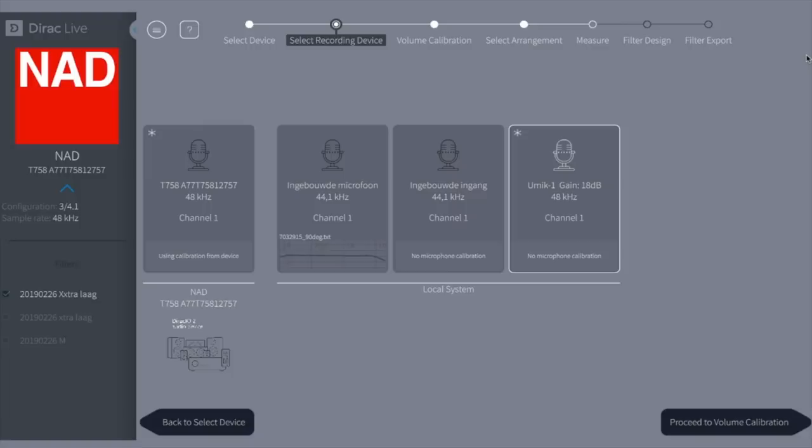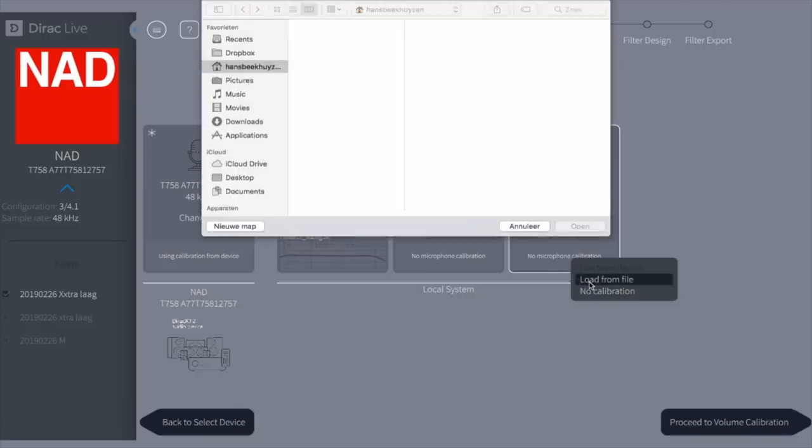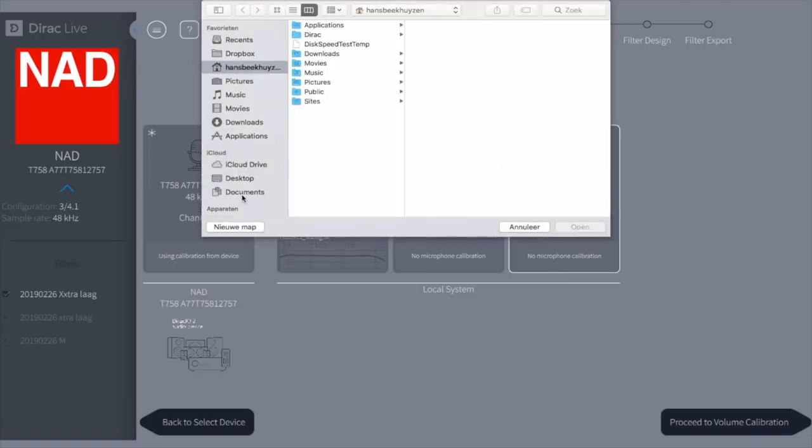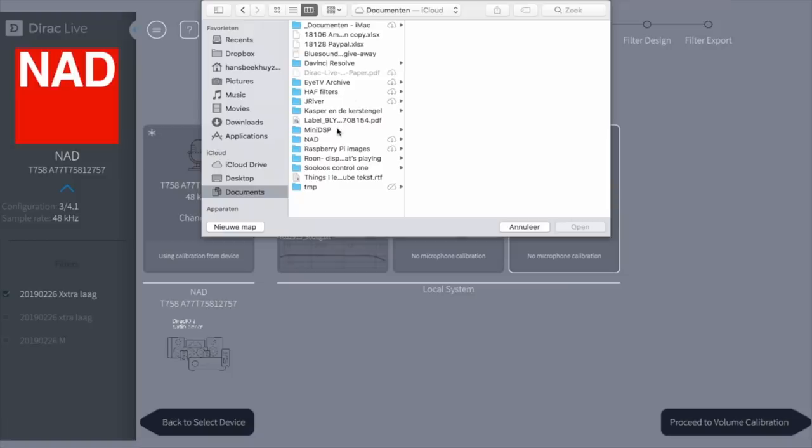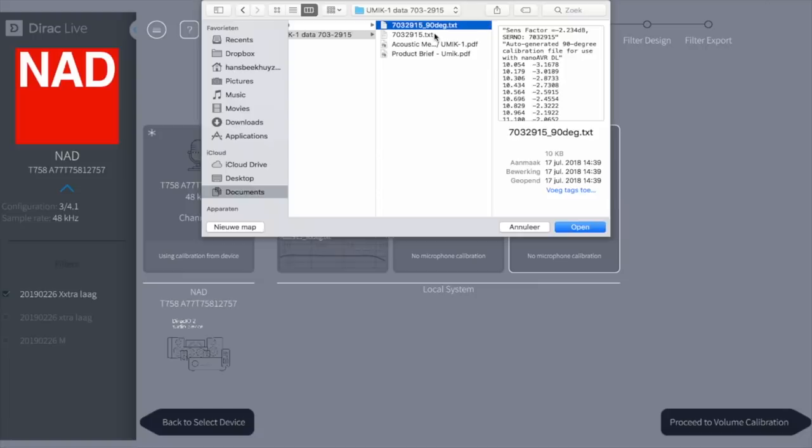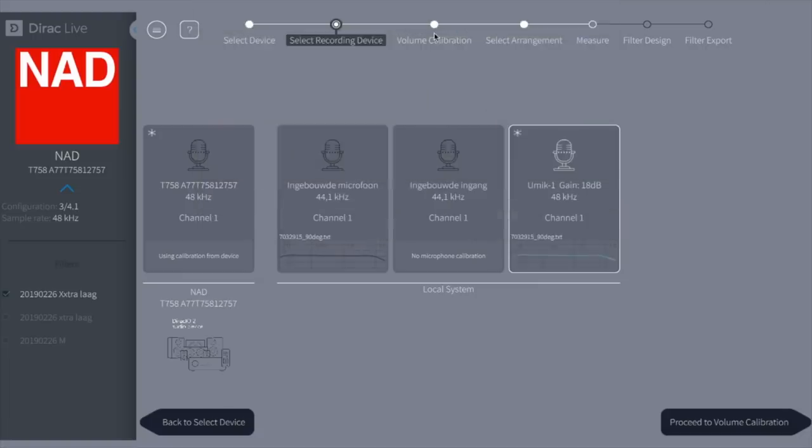Both the NAD supplied mic and the UMIC-1 will give about the same results since both use a calibration file that tells the processor what deviations they have. The unique calibration file for the UMIC-1 mic you can simply load by selecting the calibration file downloaded from the Mini DSP site. There are two calibration files, one if you use the mic pointed at the speakers and one when you use the mic pointed upwards. I prefer the latter since it measures a more diffuse field.